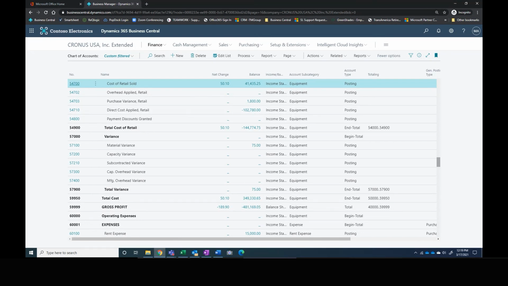It's more than a matrix because it's multiple dimensions. Right, you can have lots of different dimensions and slice and dice and break down the data in the ways that make sense for the different areas of the business.